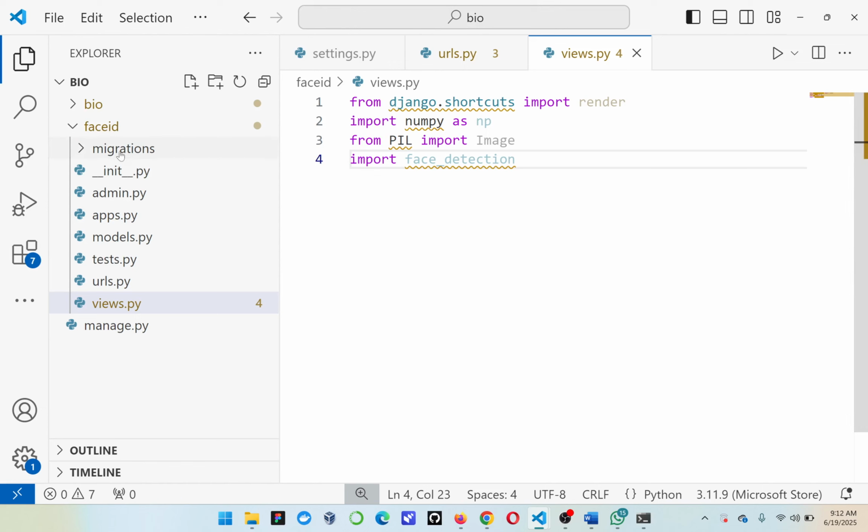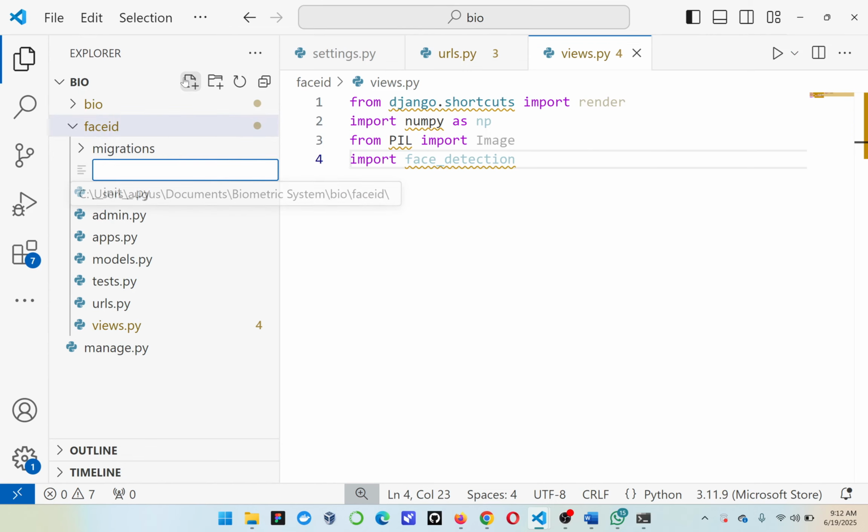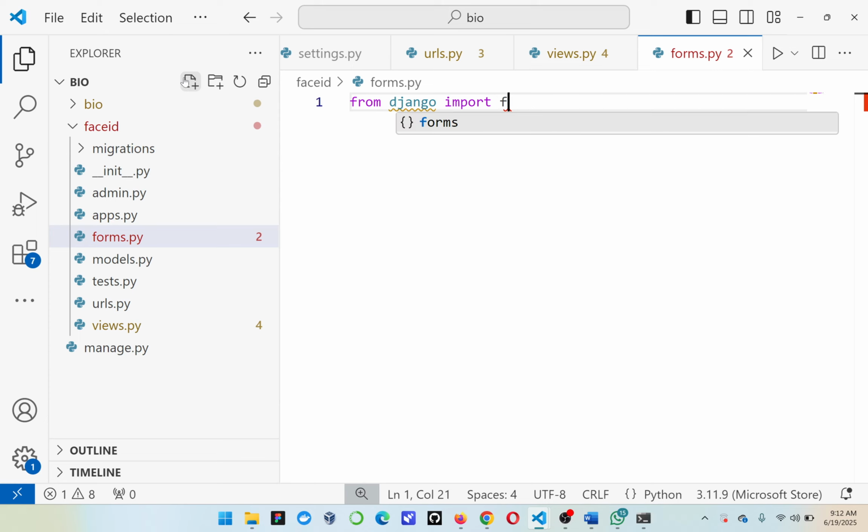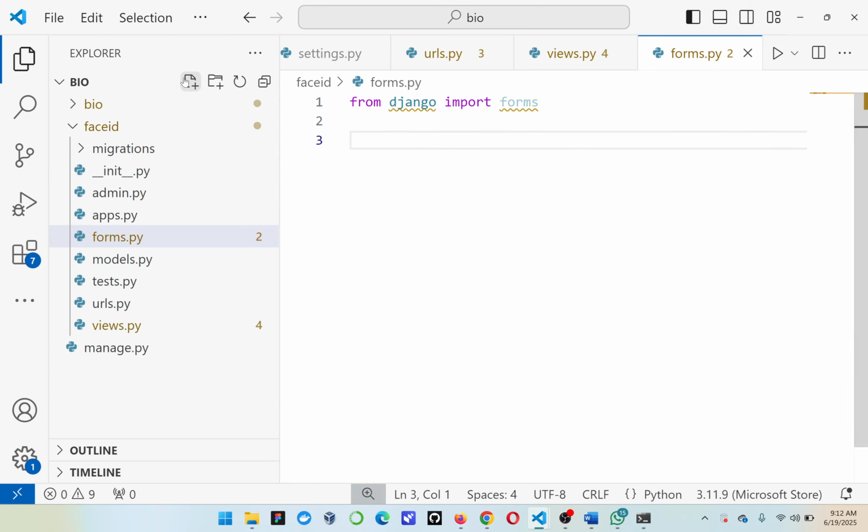So all we need to do is, inside our application folder, we will create another file called forms.py. Then we hit enter. Now inside this forms.py, we need to create a form with two fields. That is image 1 and image 2. For the user to upload image 1 and image 2, then we do the comparisons on that image. So we simply say from Django, we are going to use Django forms. So we import forms.